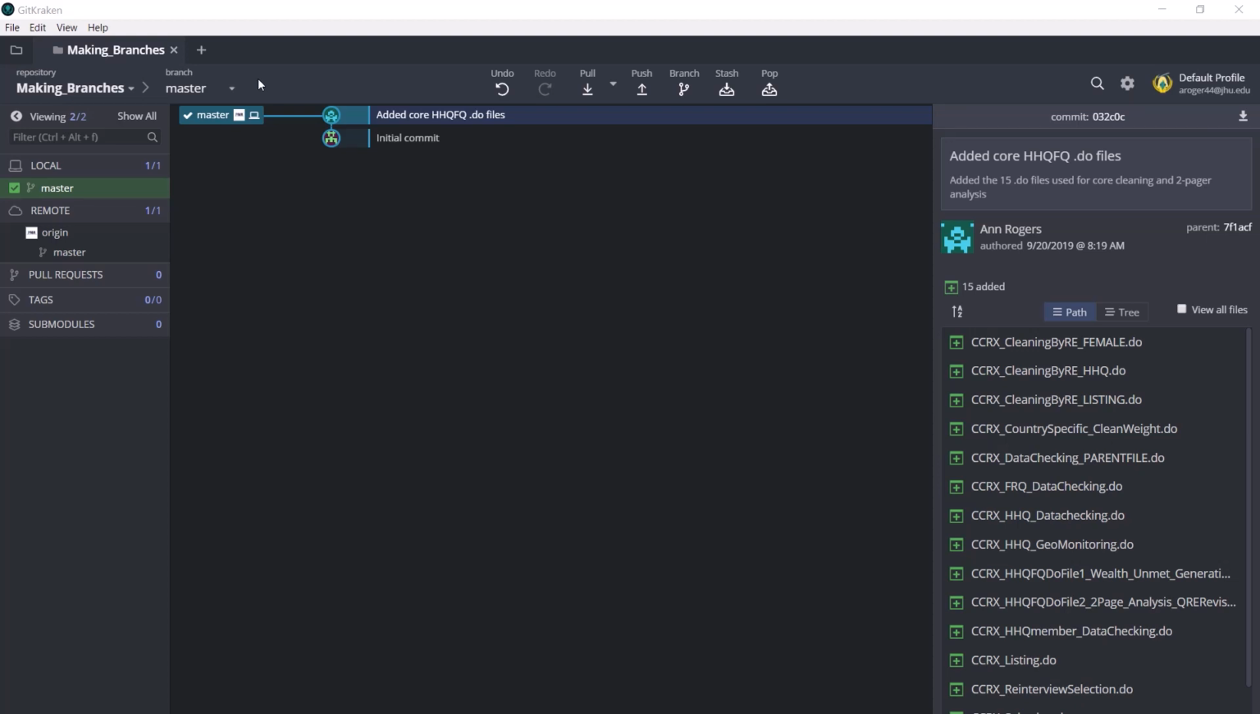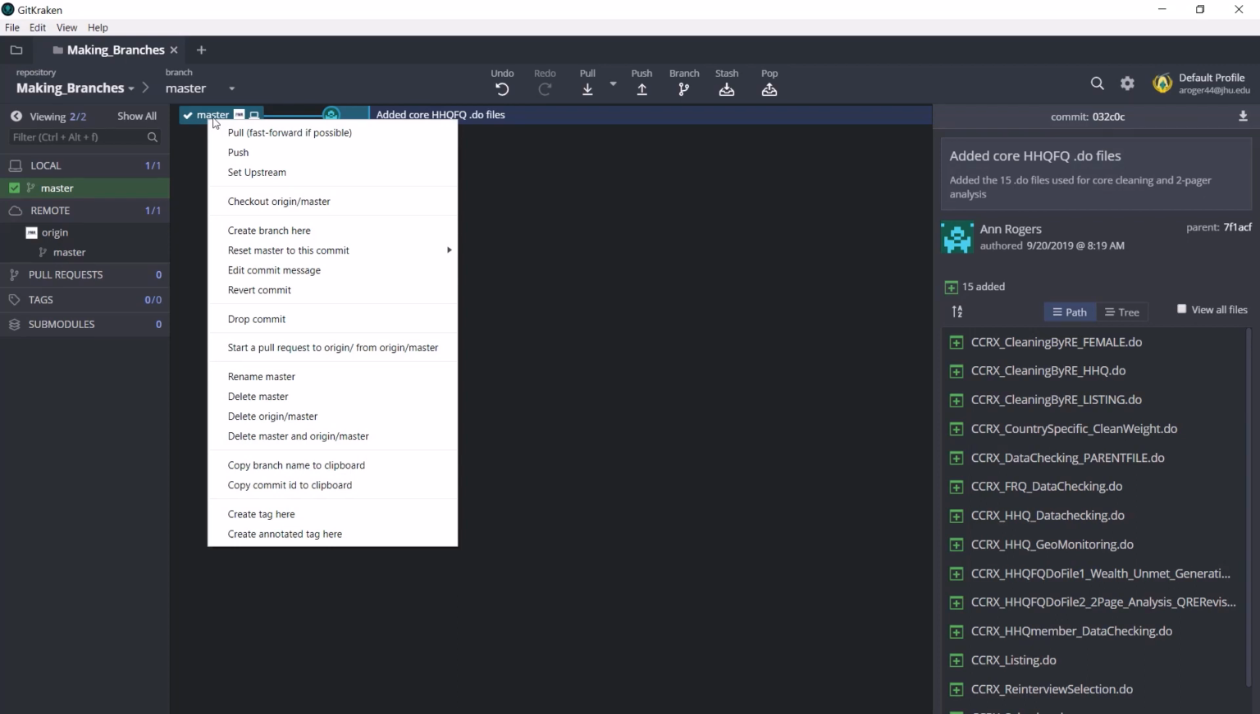Regardless of the type of branch you're creating at PMA, the process of creating a branch is always the same. There are two ways in GitKraken to create a new branch. You can either press the branch button up here in the toolbar, or you can right-click in the commit graph on the master branch and then click Create Branch here.